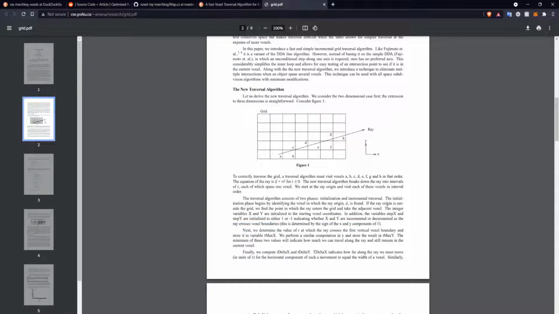Next, we determine the value of t at which the ray crosses the first vertical voxel boundary and store it in the variable tMaxX. So basically, we are going to increment t until right this point when we first reach the x boundary here, and that will be tMaxX. We perform a similar computation in y and store the result in tMaxY.